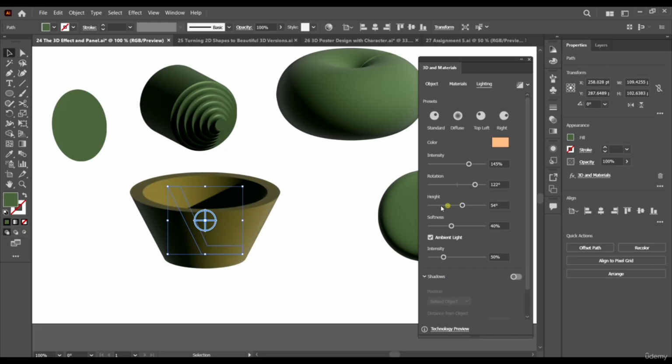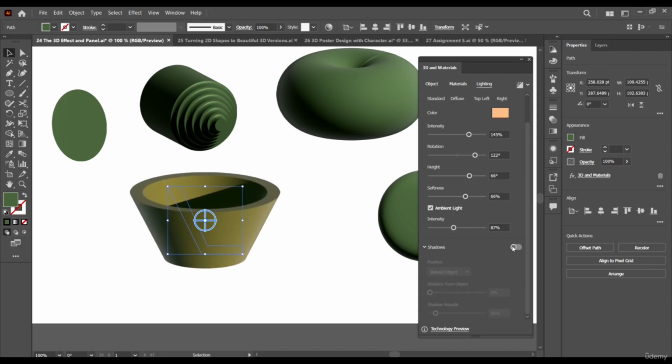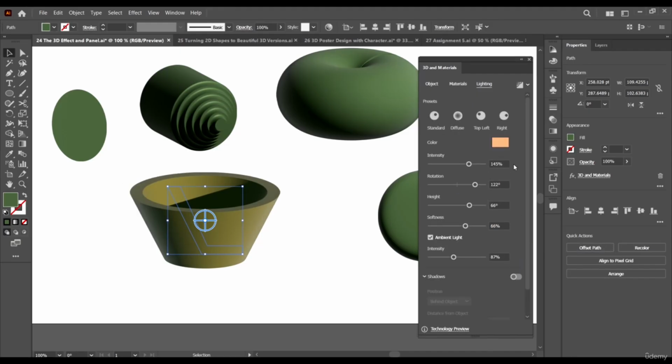And then we have the height of the light from our object, right? Then we have the softness, then we have the ambient intensity. Then we can activate shadows. You can also deactivate shadows. I'm not going to activate shadows for this one.